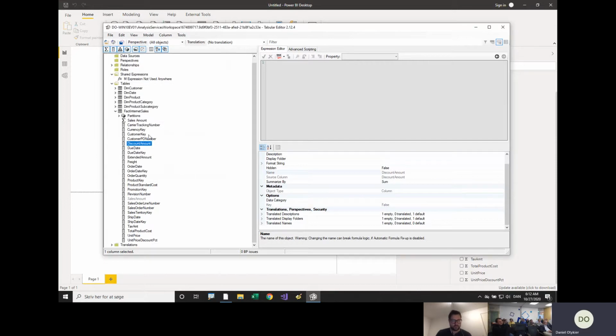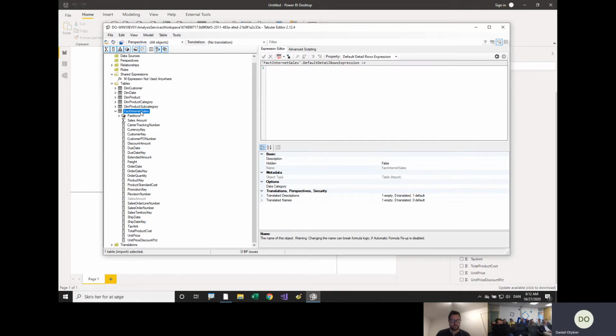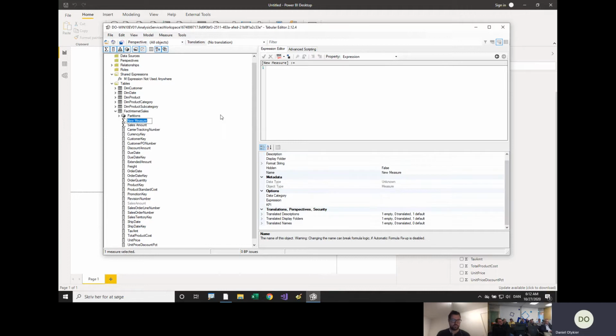All right. So I want to show you how we create a measure in Tabular Editor. Basically, you click on the table where you want the measure to reside, right-click, and choose Create New Measure. The first thing you'll notice is that the measure instantly appears in the model hierarchy.